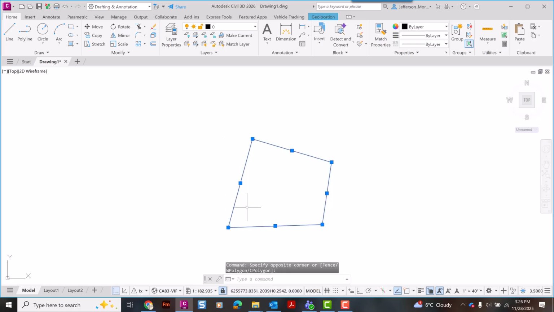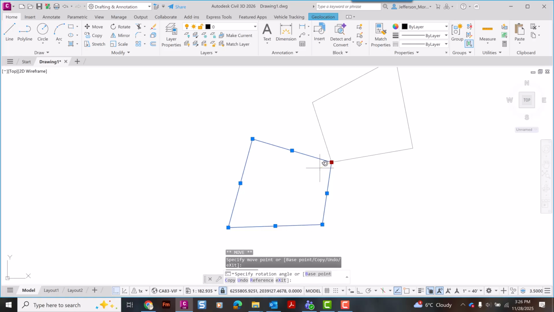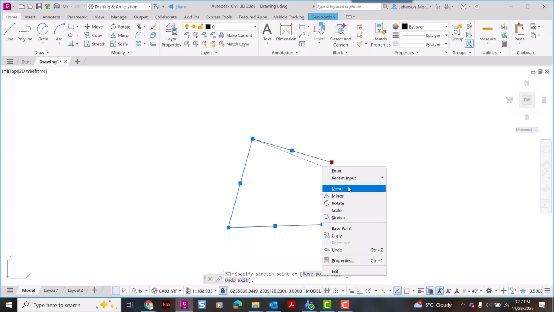Once again, I'm going to select this, make another grip hot, and rather than going with the stretch, if I hit the space bar, my options change to move, rotate, scale, mirror, and back to stretch. These options are also available in the right-click menu from move, mirror, rotate, scale, and stretch.